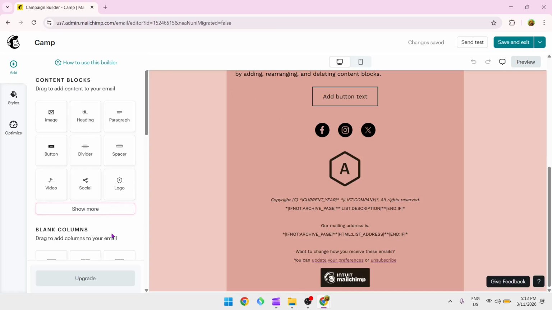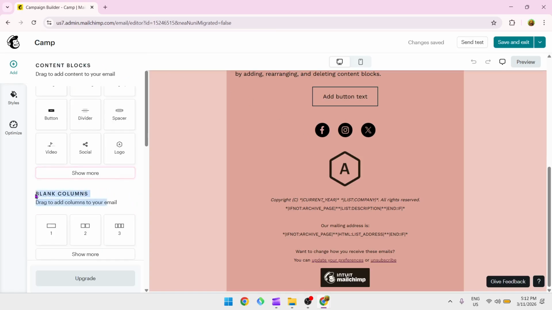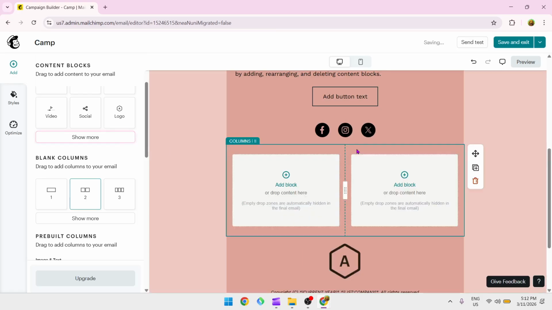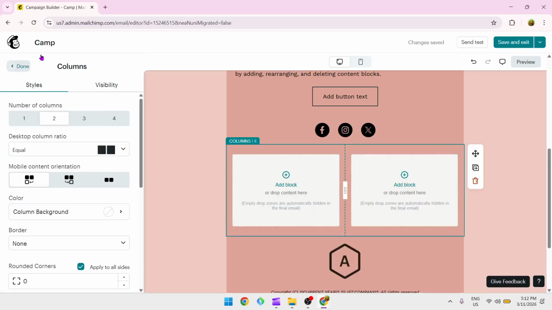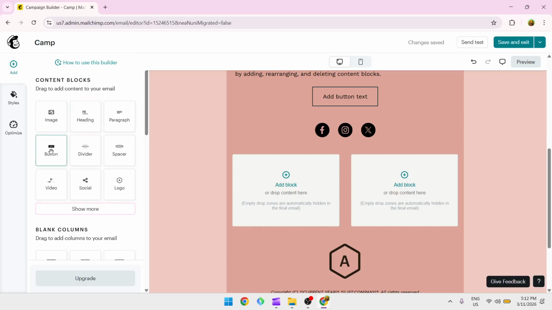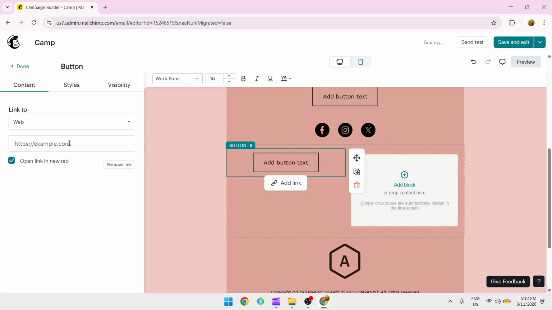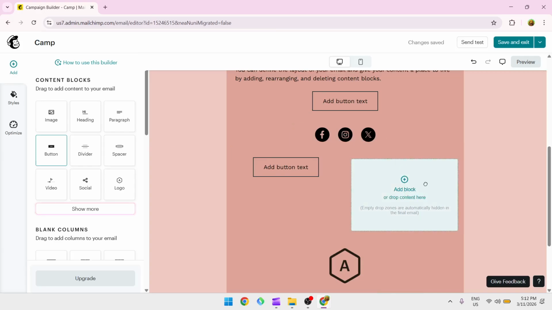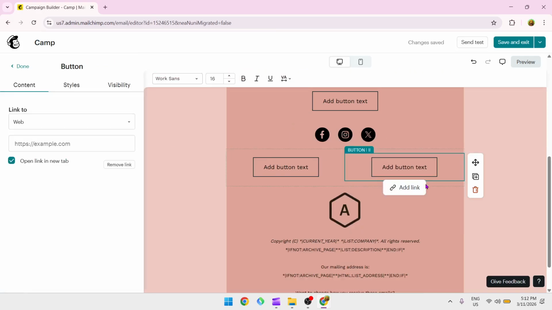Then next, in the left panel, scroll to Blank Columns. From here, drag the two column layout into your design. Then go back and drag two button blocks, one for the first column and another one for the next column. This automatically places the buttons side by side.